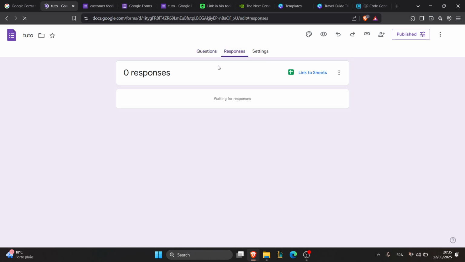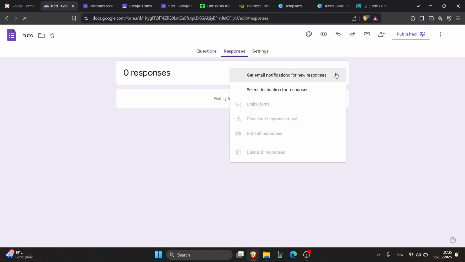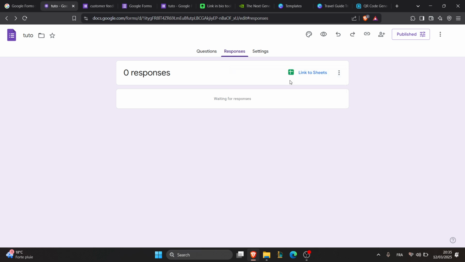Go to responses here and click on the three dots menu in the top right and select get emails for new responses. Now every time someone submits the form, you'll get an email alert. You can also customize the email notification. If you want detailed email alerts, use the form notification add-on by clicking on the puzzle piece at the top of your form and search for form notification and install it. And you can also set up your email recipients and message format.